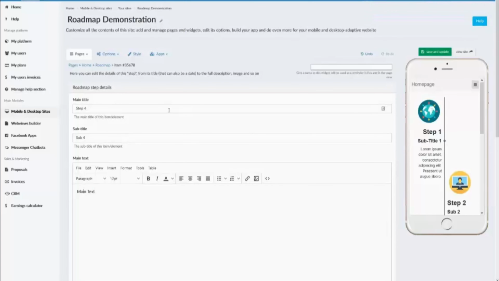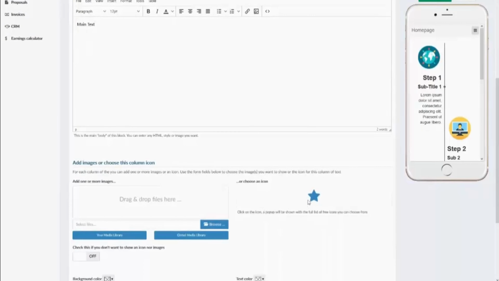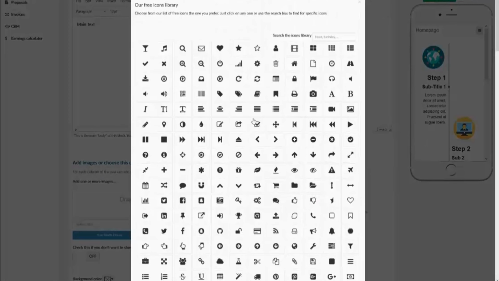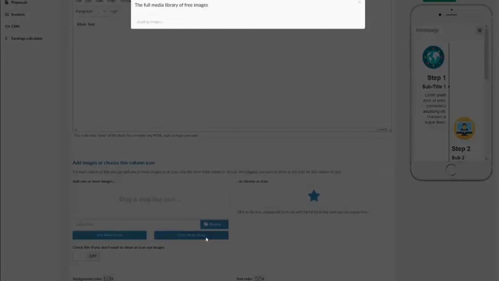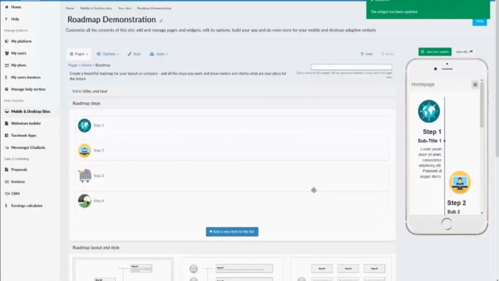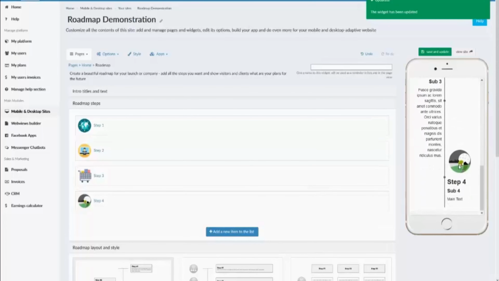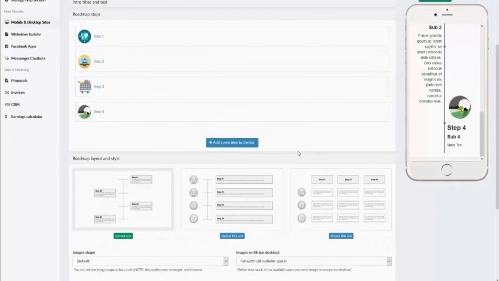And then your text would go right here, and then you would put an image or an icon. So we have a large library of free icons you're welcome to use, or you can use our global media library or upload your own image, whatever you want. And once you upload an image and save it, it'll automatically add that to your roadmap. So you can see once we scroll down, it now has the picture, the title, the subtitle, and the text right there.